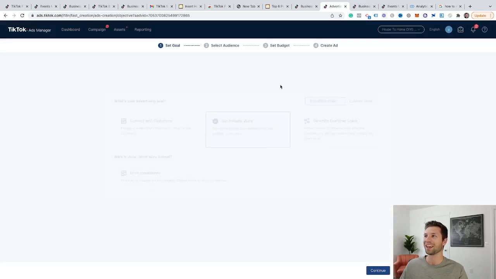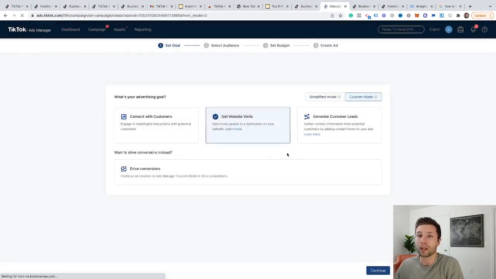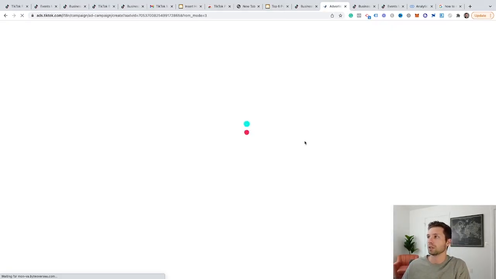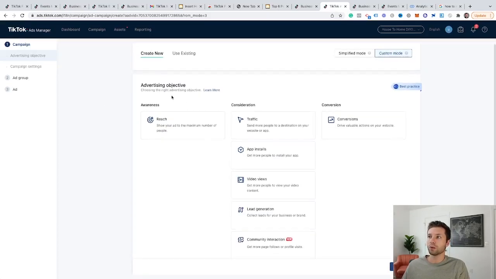I don't know why I just clicked that button. So we want to go back over to the custom, but I just wanted to show you that you do have that option if you did want to use it. So this is going to switch back over here. And the first thing we need to decide is our advertising objective.